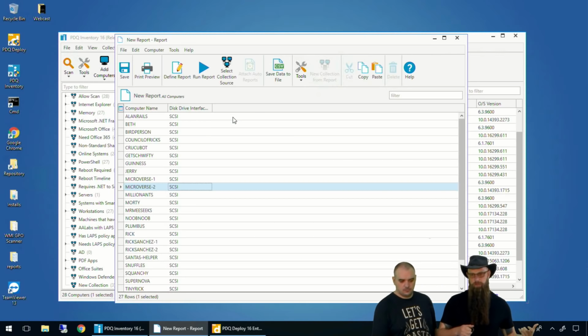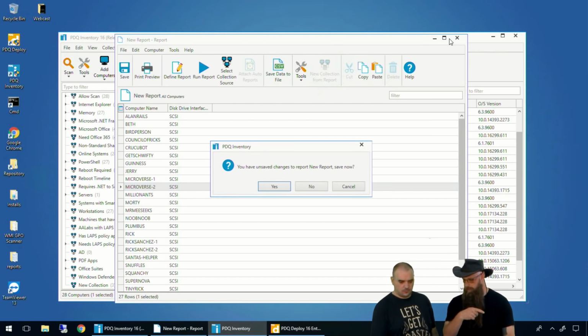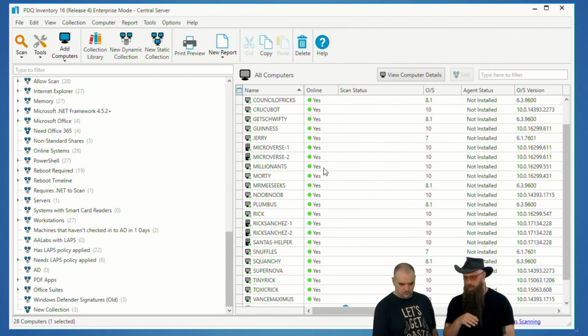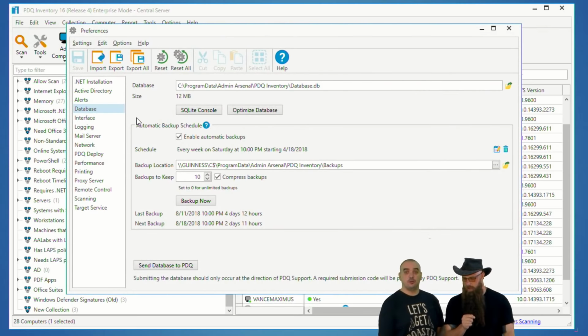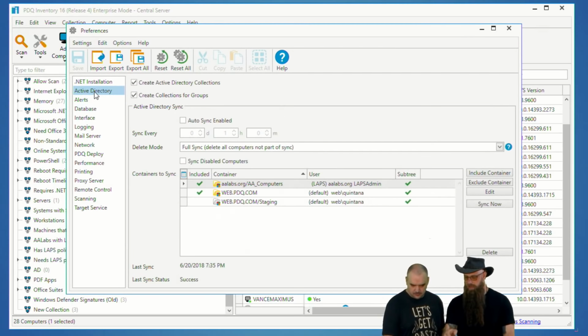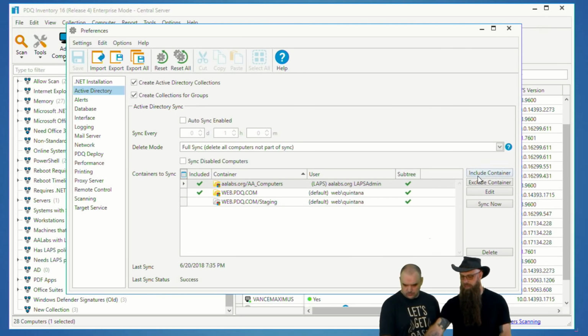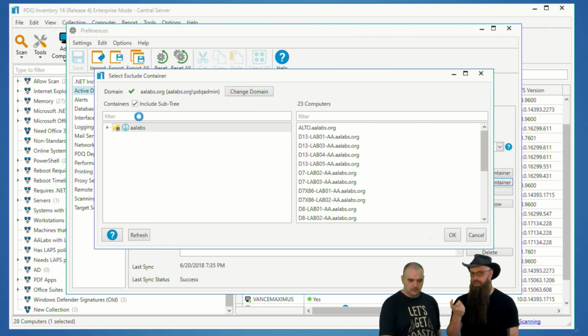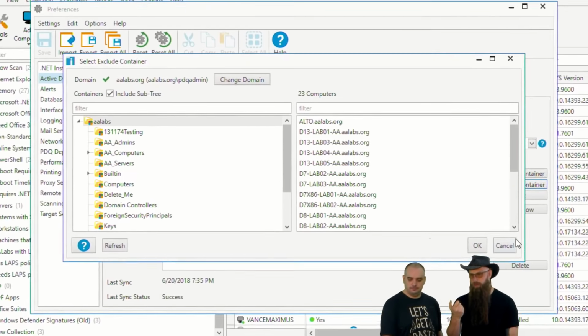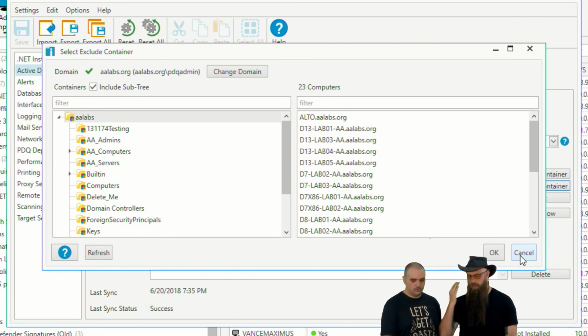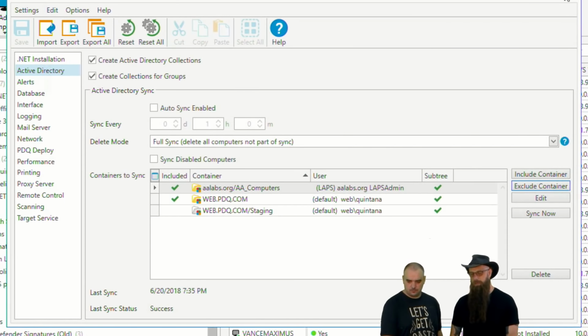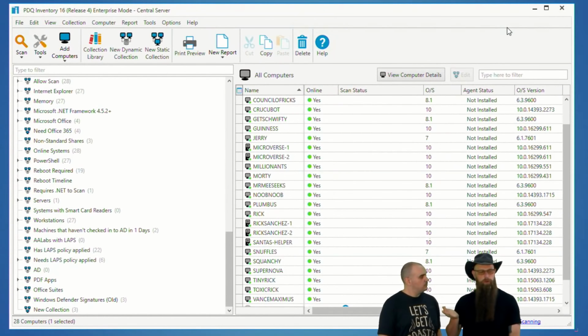Take these computers. So let's just really quick go to your AD sync. We'll just show you where this is. Okay. Just control comma. Go to Active Directory. And right here, you would just say exclude container. Choose that Windows AD security group, and then they'll be removed. That's what I would do. And the cool thing about that is, a computer can only be a member of one OU. You may not have an option to move OUs, but generally it can be a member of many, many groups. So create an exclude group.